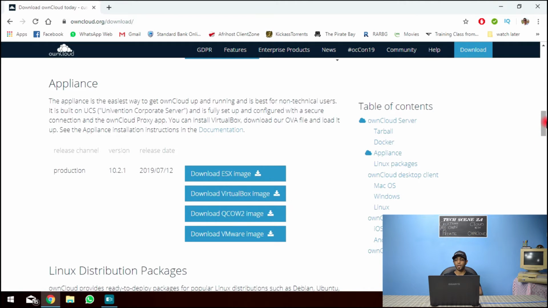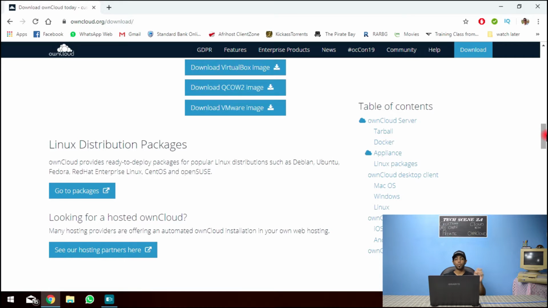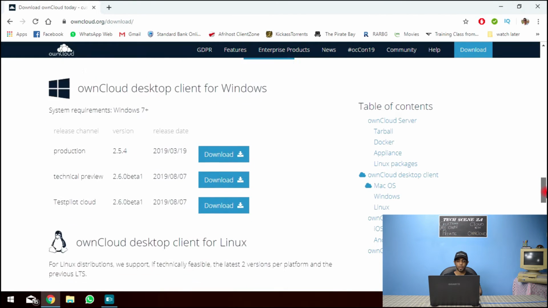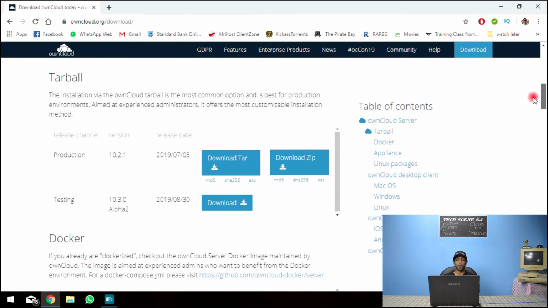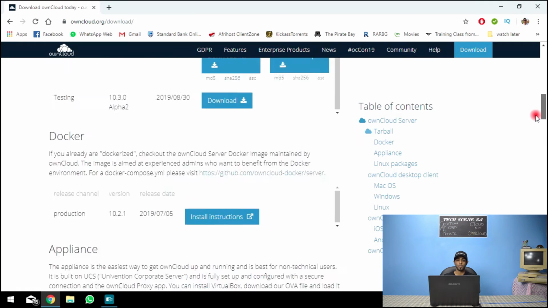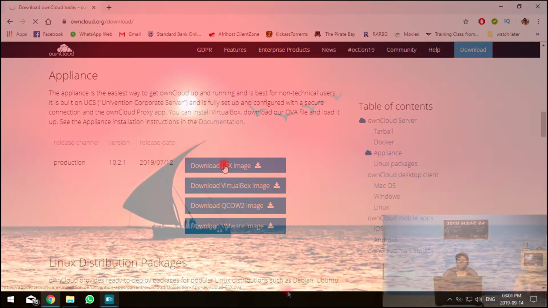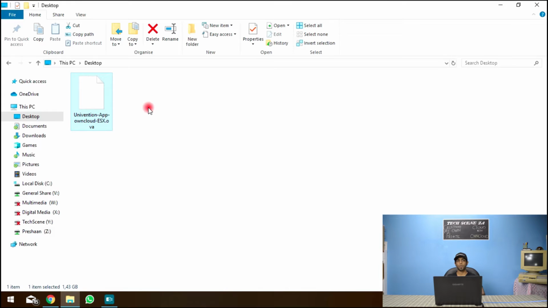There are other ways in which you could install it. So you could install it through Linux. You could install Linux server, and then on top of Linux, you install OWNCLOUD and desktop clients for Mac and Windows, right? So we are going to download a desktop client, but for now, we're just downloading the appliance and we're downloading the ESXi image. The OWNCLOUD download has completed and it is saved here on my desktop.